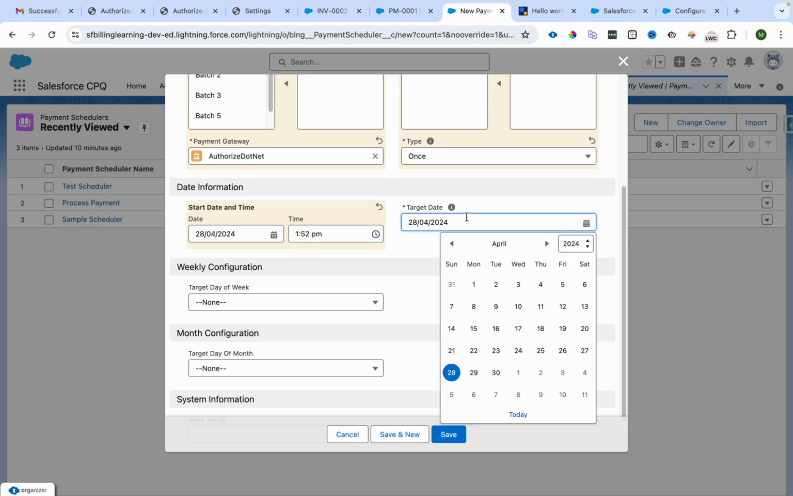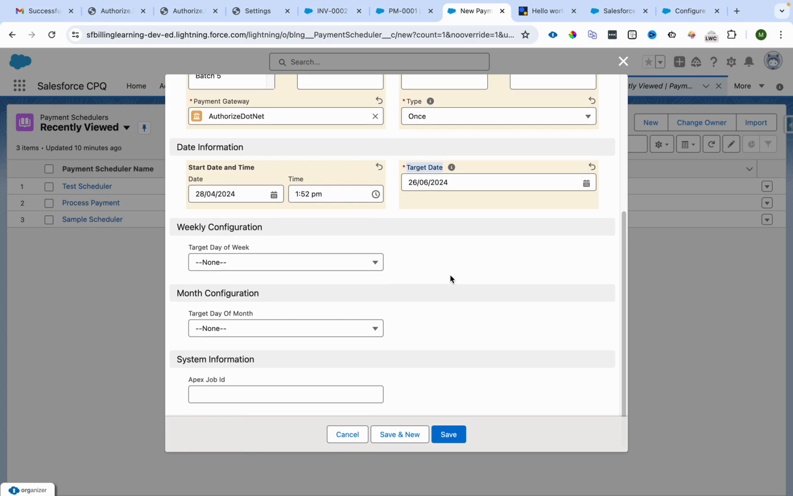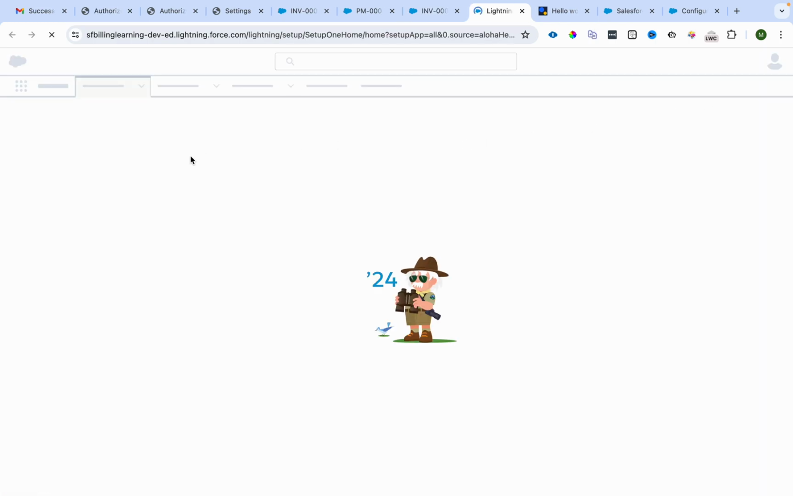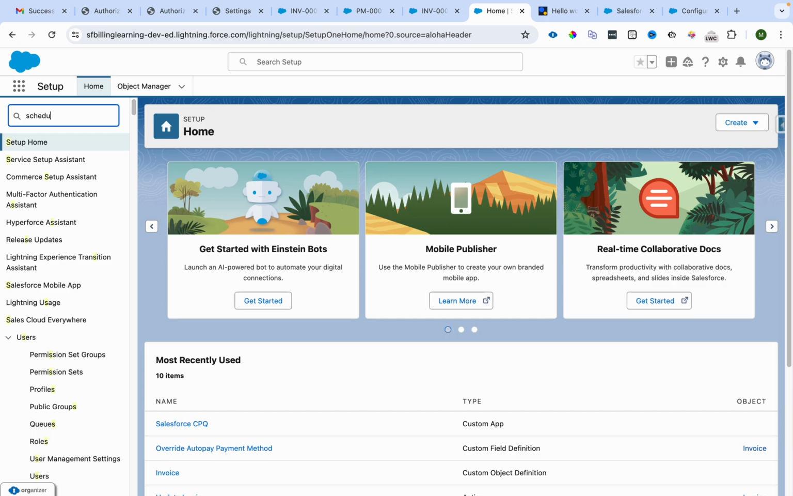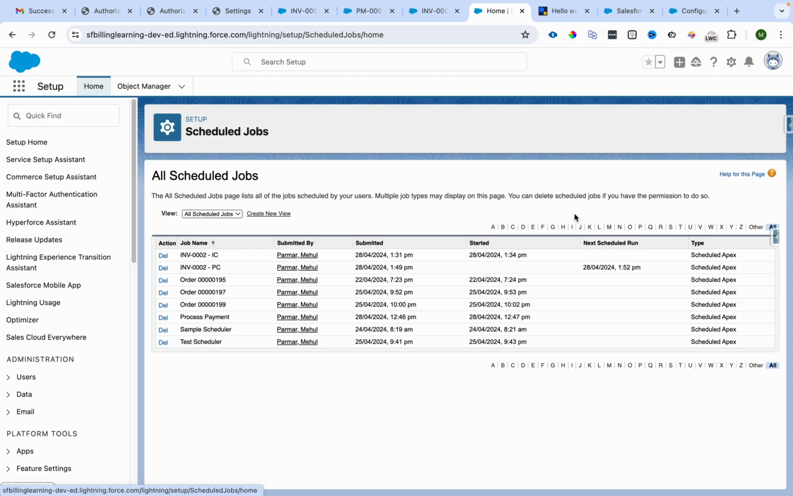So at that time the batch will pick all the data, and let's say I'll make 26/6/2024 the target date. So it will pick all the invoices which are due on or before this date, and expect the transaction from authorize.net, and I'll just click save. Okay, if I go over here and show you the scheduled job, I can see that 152 is the next run time.